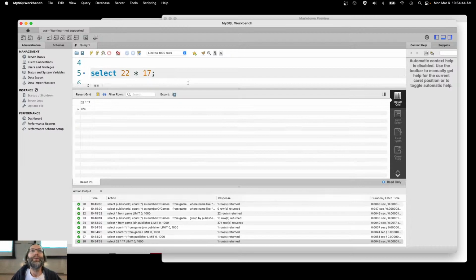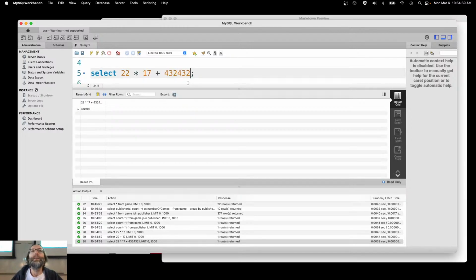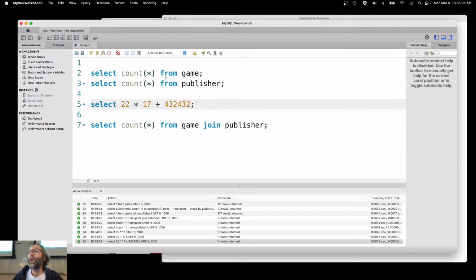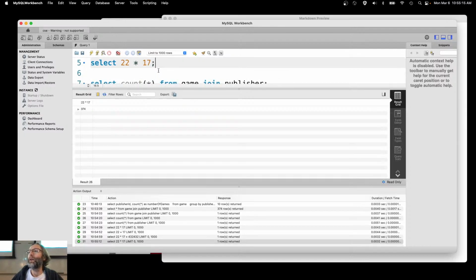What did I just do there, by the way? I used an entire database system as a basic calculator. You can do that, right? You can ask it, what is 22 plus 17, or what is 22 times 17 plus whatever, and it'll come back with an answer. So you can use this big giant database management system to do simple math if you want to, or not. You probably don't want to do that in general. But 374, that looks familiar.